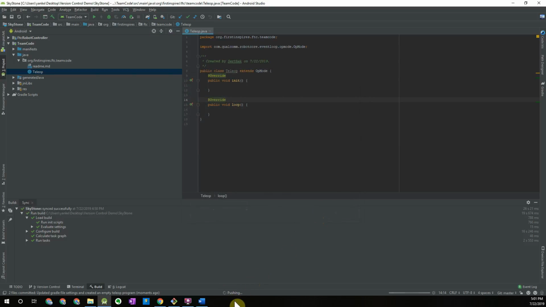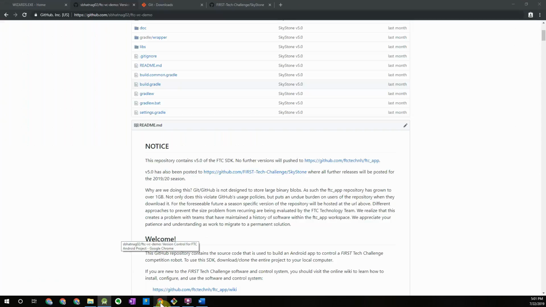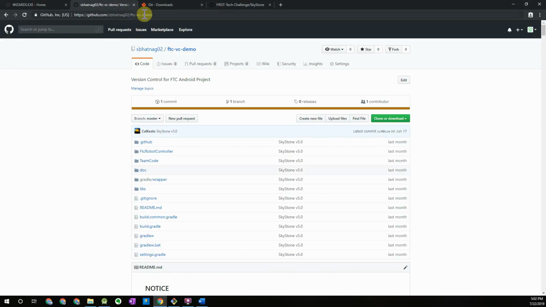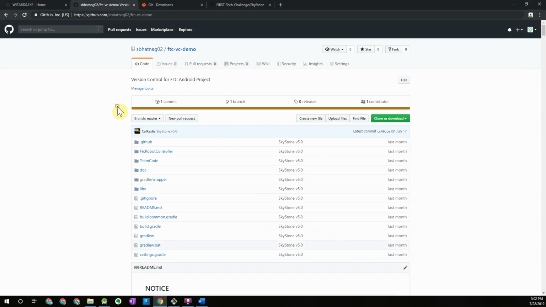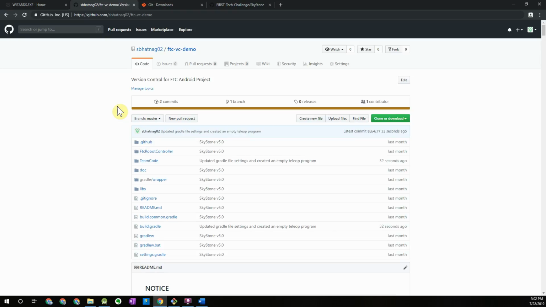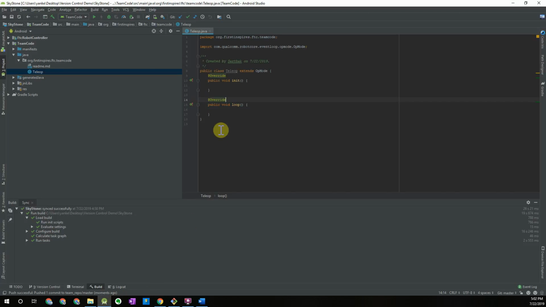It'll start the process over here. Once it's finished, we can go to our GitHub.com repository, our personal one. I'm just going to wait for this to finish. There you go, it says push successful. Go back over here and refresh this page. You can see 32 seconds ago I committed that I updated the Gradle file settings and created an empty teleop program. So that's the first example of how you can use GitHub for your team.